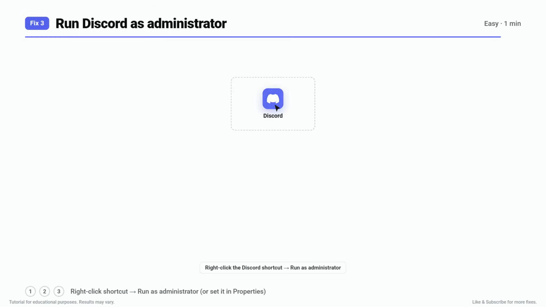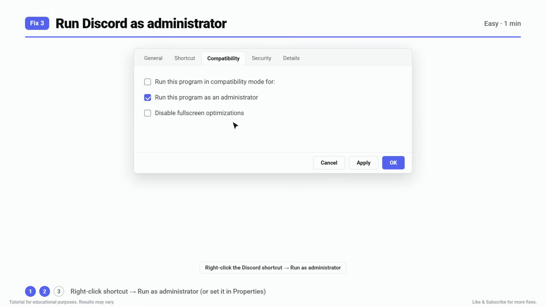Fix 3. Run Discord with administrator rights. Right-click the Discord shortcut and choose Run as Administrator. Or right-click, open Properties, go to the Compatibility tab, tick Run this program as an administrator, and click Apply. Permission problems are a common crash cause.